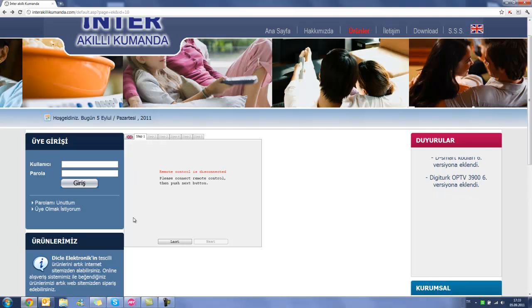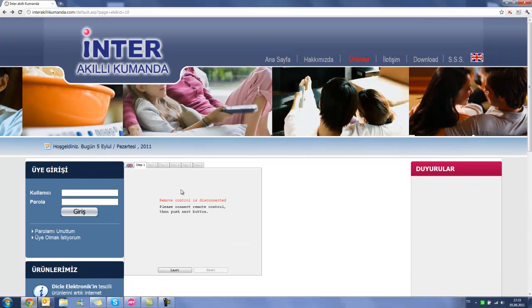This is all about. Web programming is very useful for end user. The end user buy remote control from shop and go home and can program himself.